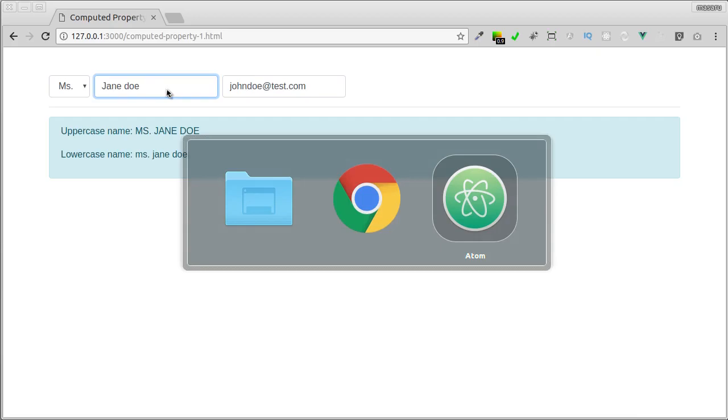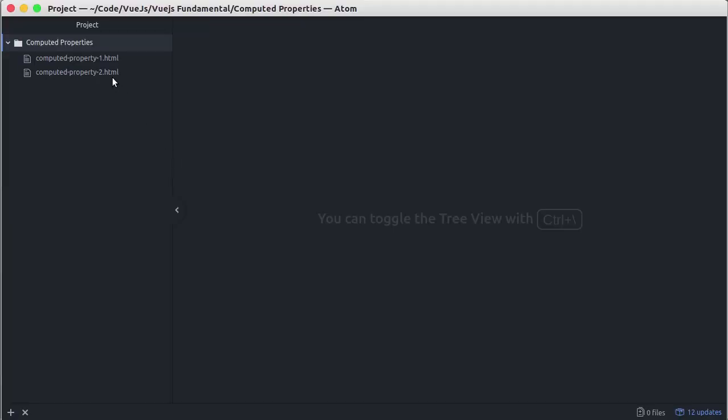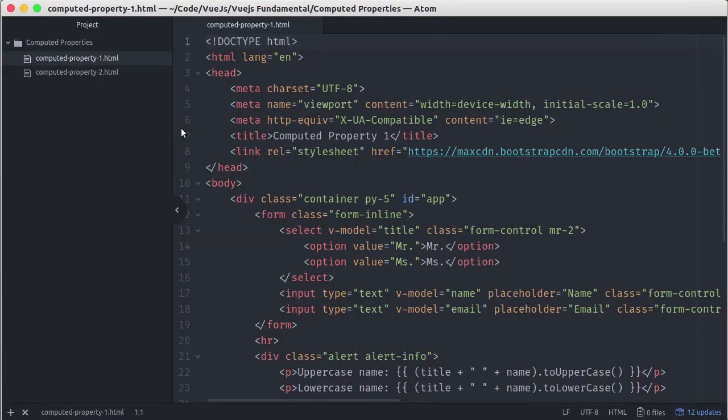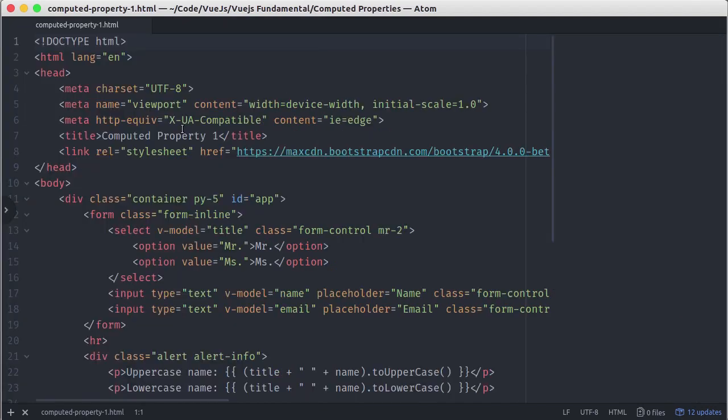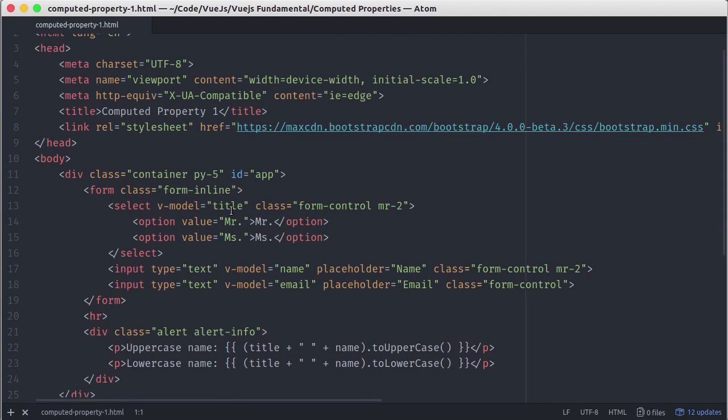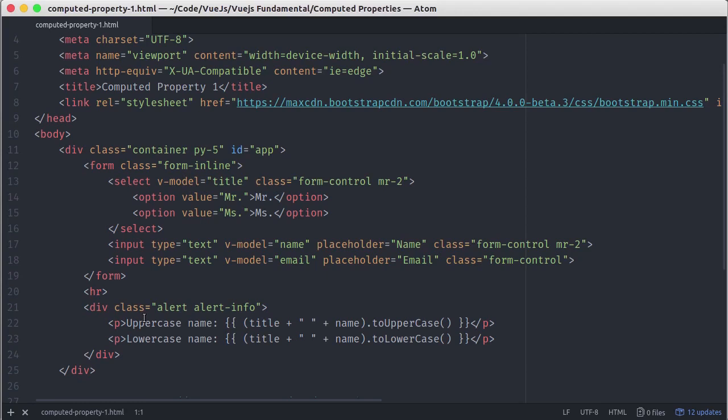So let's go to our editor and then open computed property1.html. And here we can see its form elements are bound to a variable using the v-model directive. Then in the alert, we have two paragraphs. Each contains the title concatenated with the name converted to uppercase and lowercase.